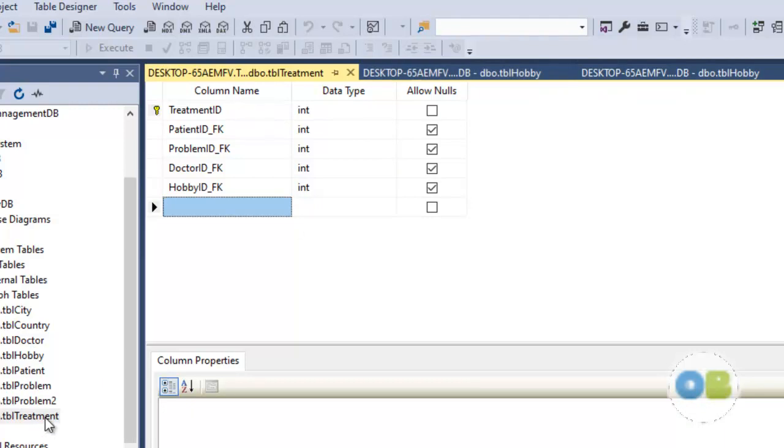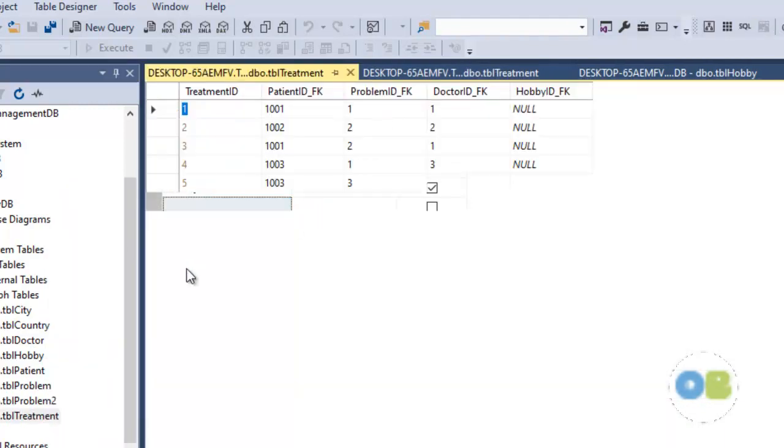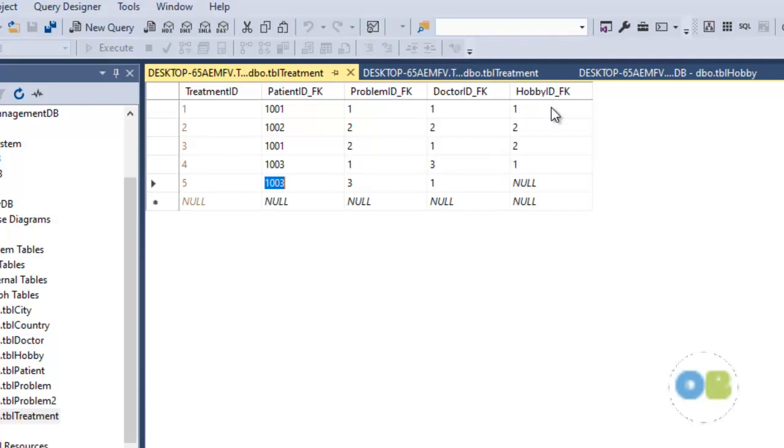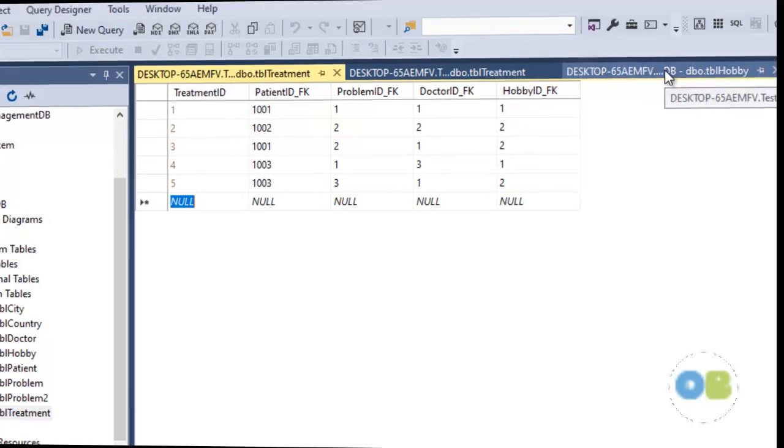Now you can open this and edit it. So here I will say 1. Here I will say 2. Here again I will say 2. This will be 1. This will be 2. There you go. We are done. Now let's execute the inner join query and see the output.